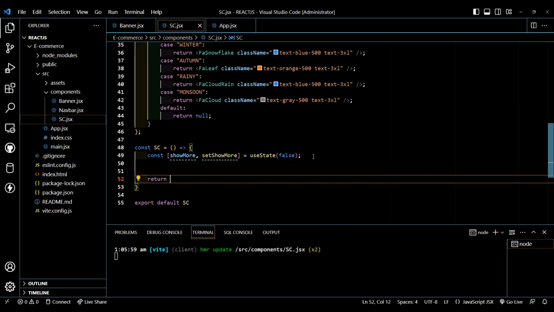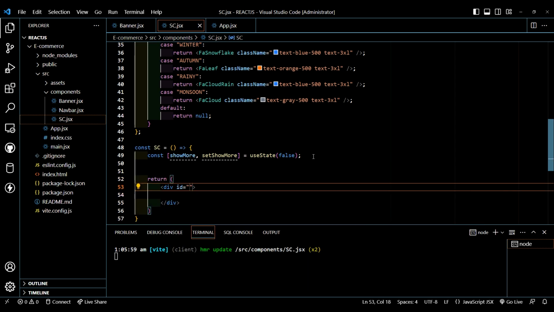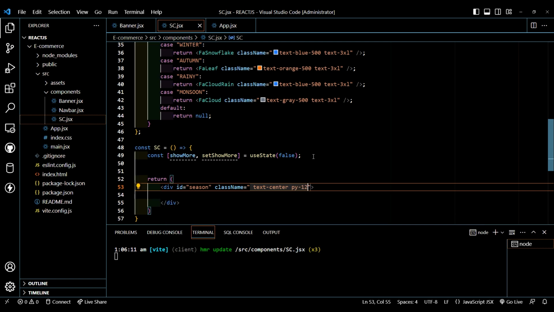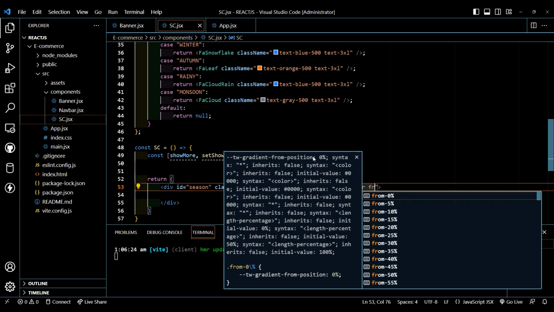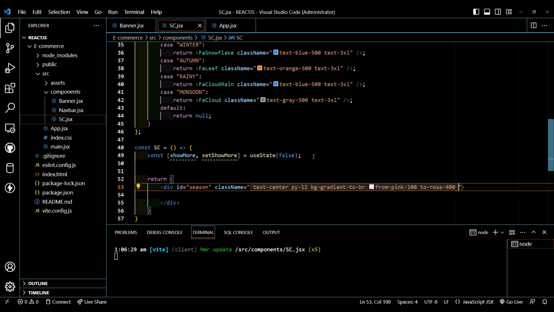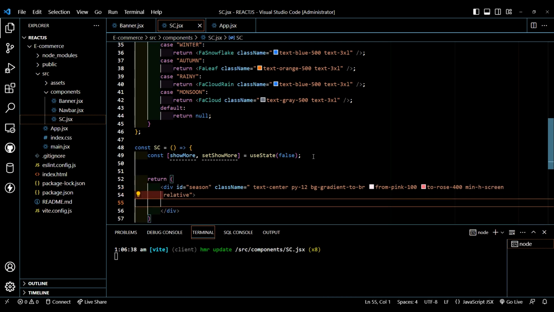Let's create return, type div, id will be season, class name, text center, padding from y-axis will be 12, bg gradient to br from pink 100 to rose 400, min height screen, position will be relative. Let's create floating hearts.